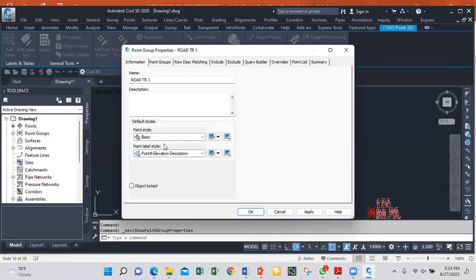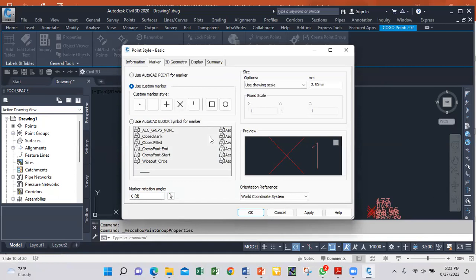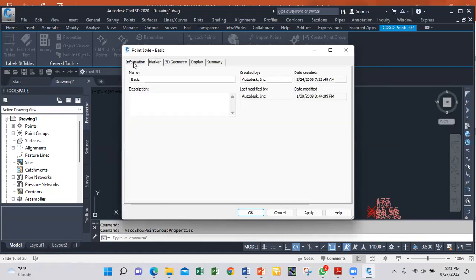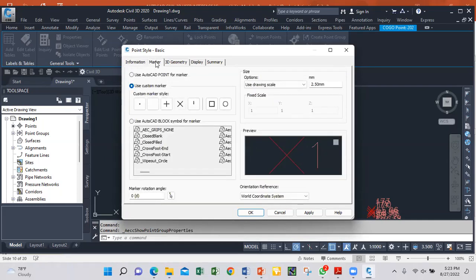On this point style now, I will come to this box that has a pencil sign attached to it. Once I select the box that has a pencil sign attached to it, it will take me to information like this, but I'm launching it for the first time. Then I will now click on marker. Once I click on marker, I now choose the marker style. Here I try to choose this. And I'll reduce my text size to maybe 0.5. And I'll click apply. See that as well, then I'll click OK.